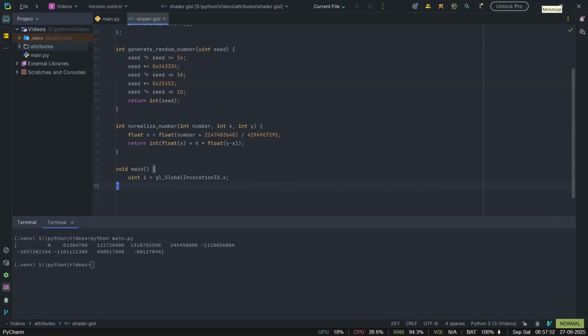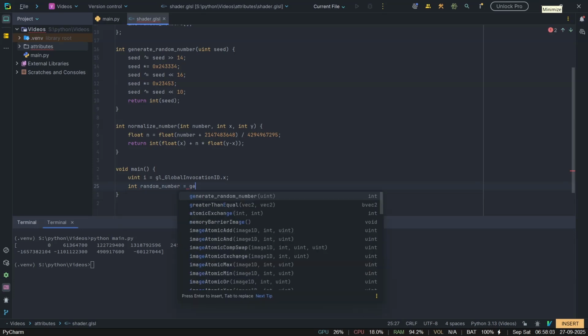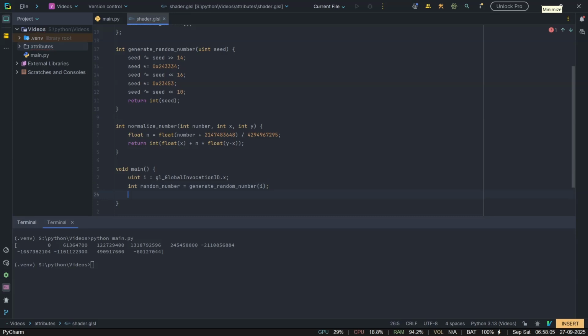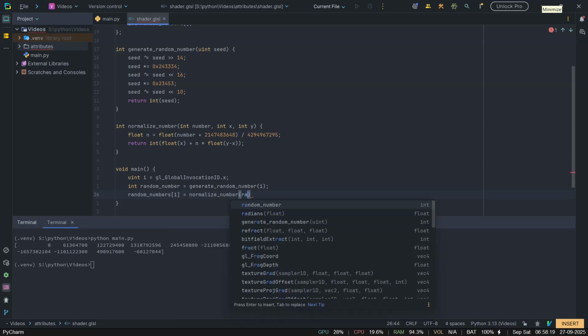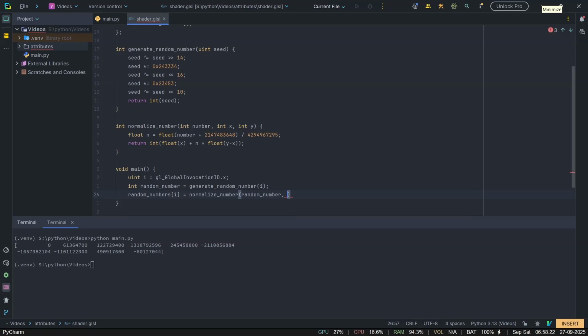So now, let's say int random number, and then we'll say generate random number, and we'll pass i as the uint, as the seed basically. Then random numbers of i will be the normalized number, and we'll say random number, where x is the minimum value and y is the maximum value. So if I want from 0 to 10, it should give me technically from 0 to 10.